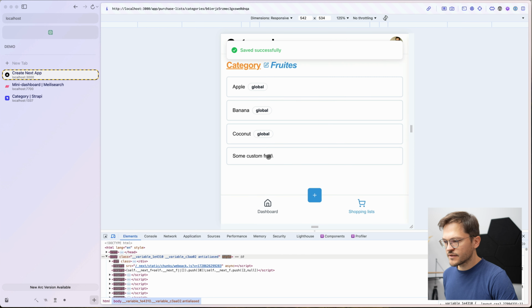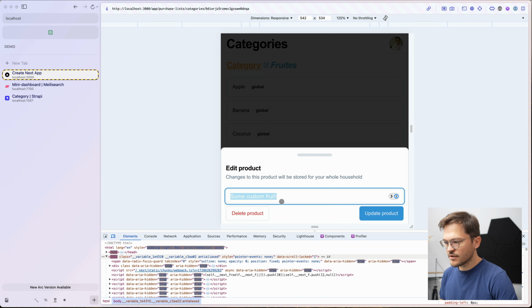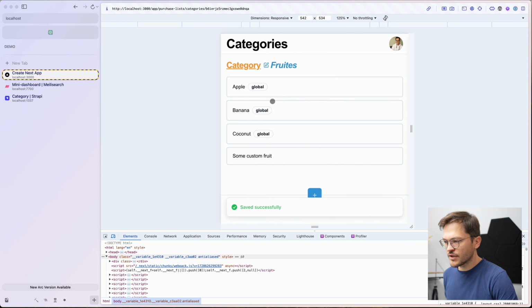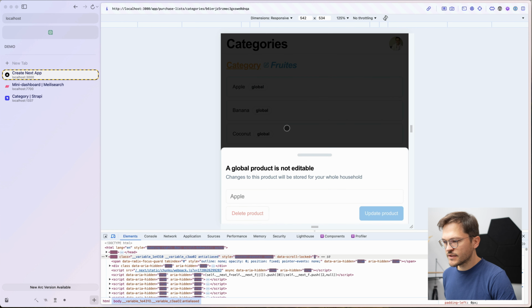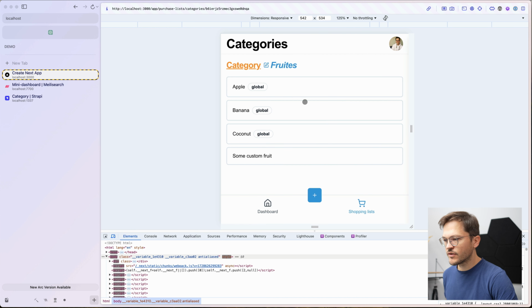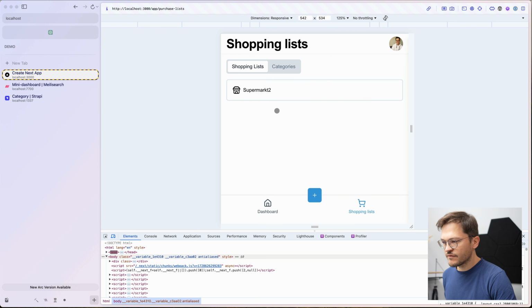And here you would also see that it is not a global product. For the global ones, those are products that you cannot edit or delete. So those will be common for any user, so to say. So this is the main part of what I've done last week.